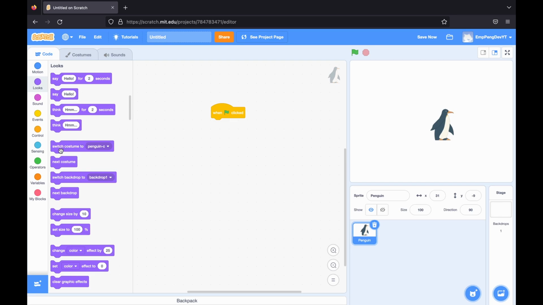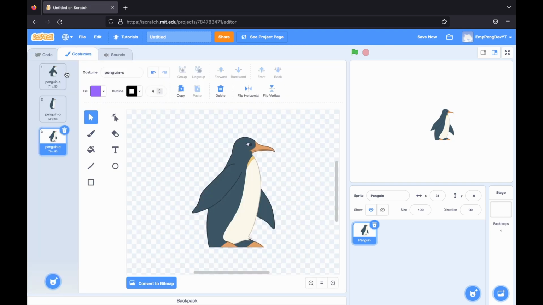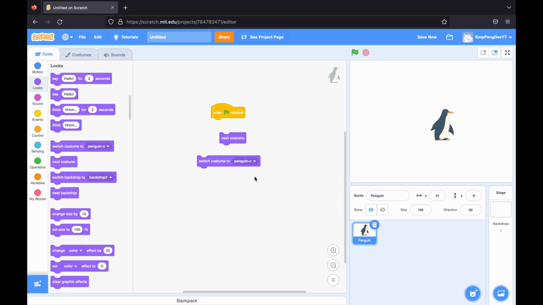So we can either switch to a specific costume or we can just say next costume. Now, since in this case we have 3 costumes that follow one another, we can just use the next costume. Let's put it there. Now, if we click the flag, it will change to the next costume. But this is somewhat tedious, isn't it? So we need something to control this animation so it does it automatically.